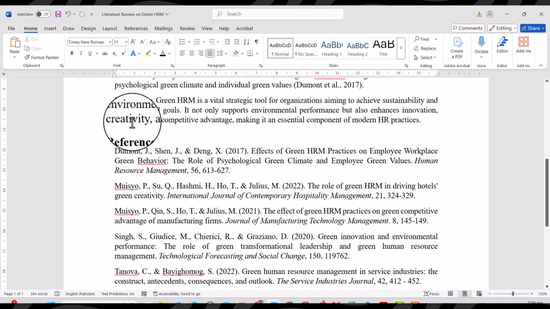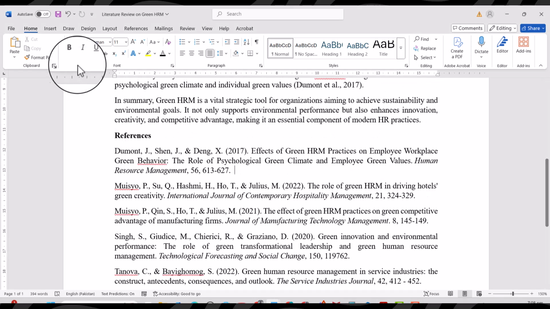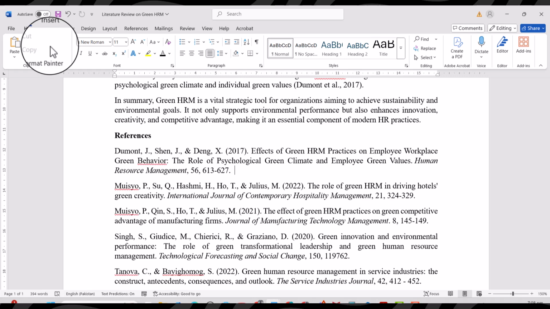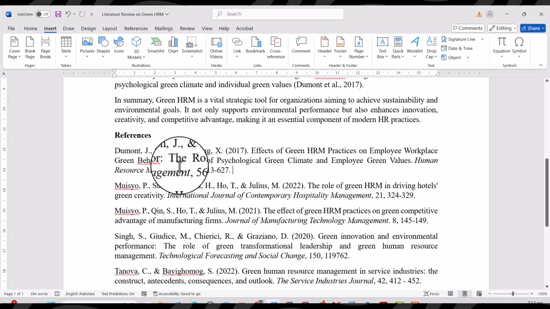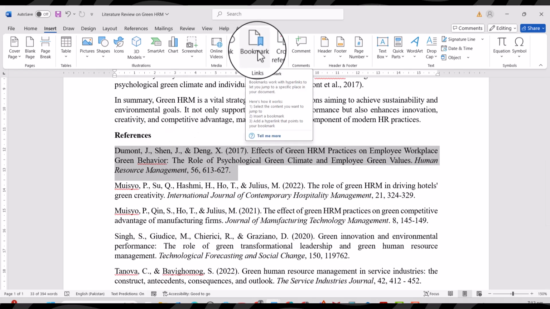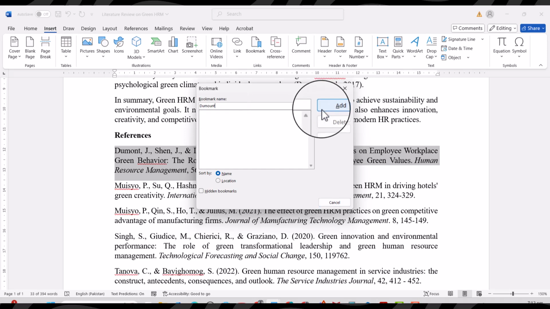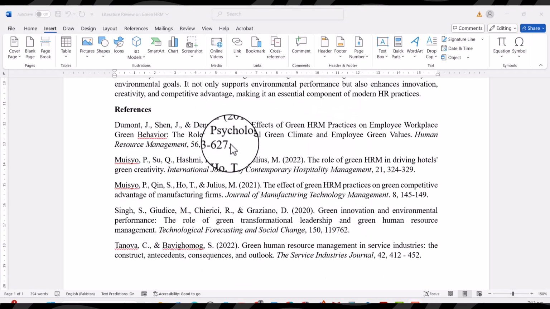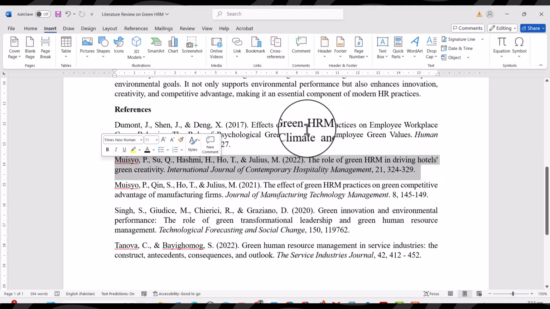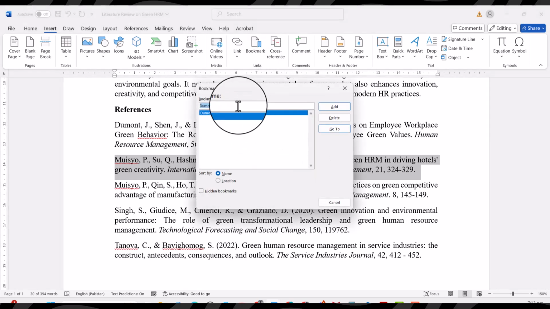Let's just start. This is my Word document, and at the top, you can see a bunch of options. You only need to click this insert option. Now, I will select my first reference, and then I will need to click this bookmark, and here I will write the first author name. Then simply click add. Now I will select my second reference. Again, same process, bookmark. I will type the first author name.